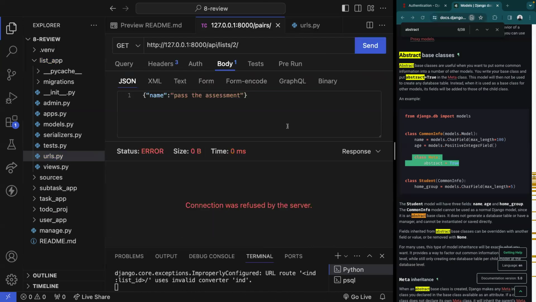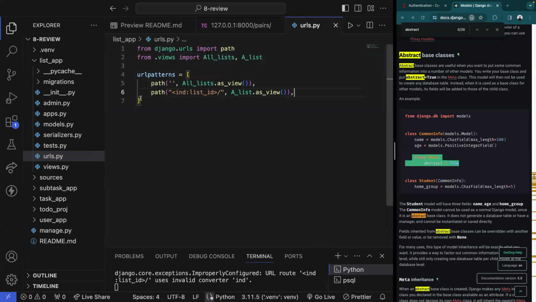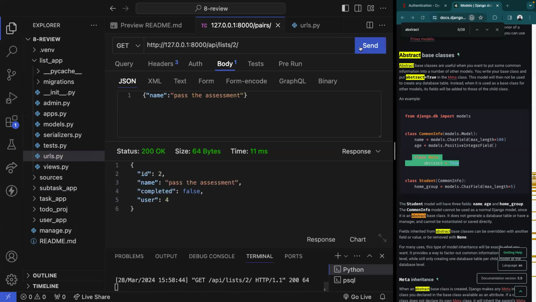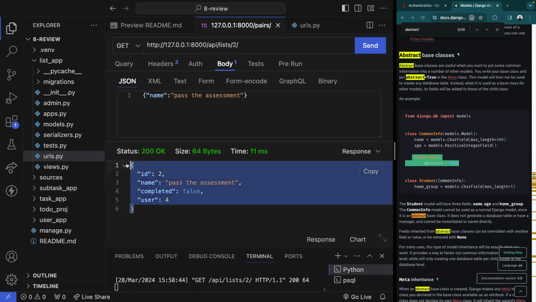All right, so now we send the request. I made a typo. All right, so let's send that request. So there you go. I get one specific ID back. Good. Let's go ahead and run a PUT request where I change the value of completed to true.